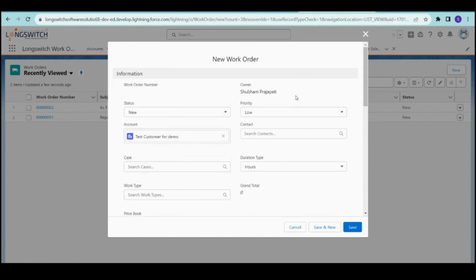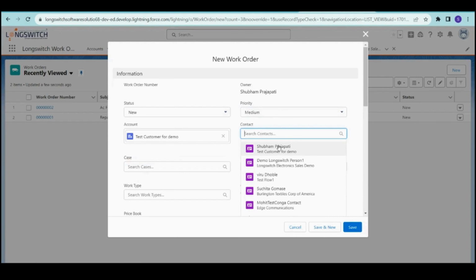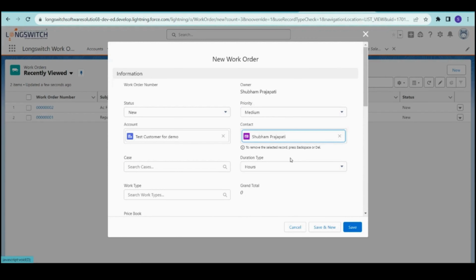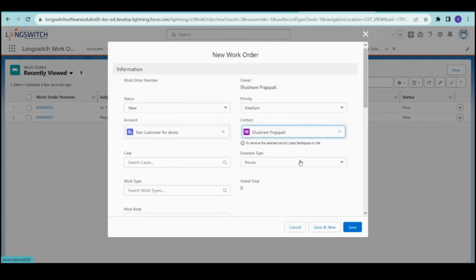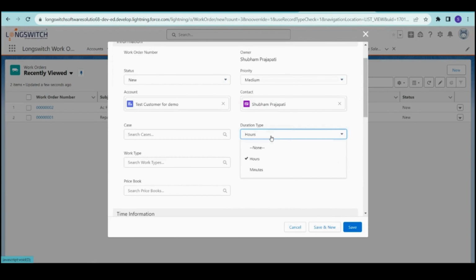Then you can choose the priority, whether it is low, medium, high, or critical. I'll keep it as medium. Let's choose the contact associated with my customer, and the duration type, whether how much time a particular thing would take to fix.